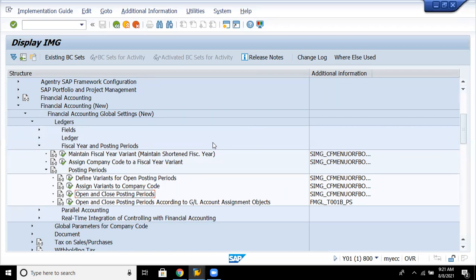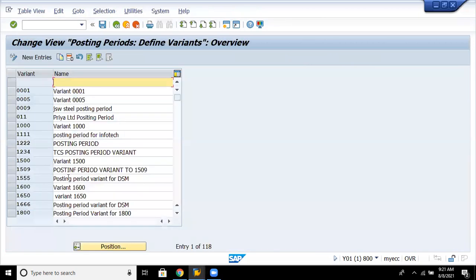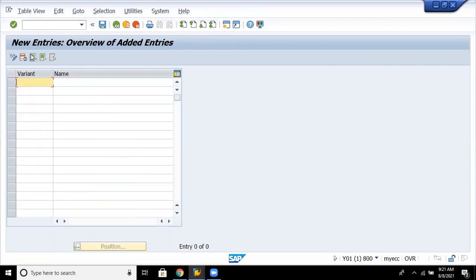Here we would first define the variants for our open posting periods. The transaction code for the same is OBBO. Click on IMG activity. I'm sorry, the posting period variant T code is OBBO. New entries. Like your company code, the posting period variant is also defined with a 4-character alphanumeric key. So let us maintain. Let us give the same code which we have maintained for our company code. Here we have maintained 8888.